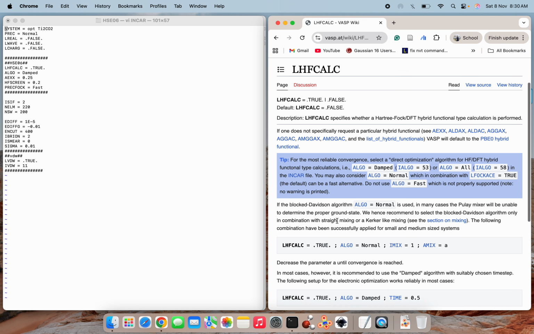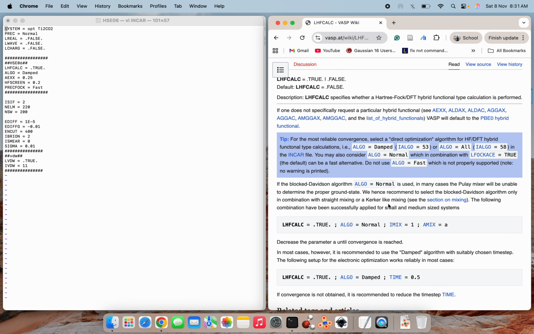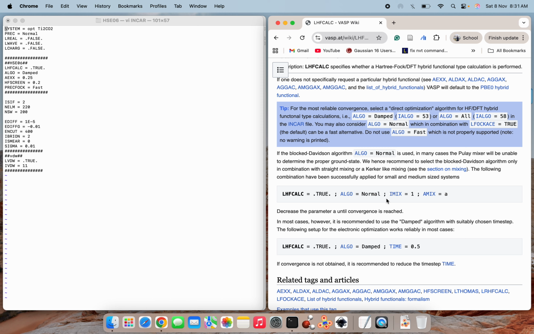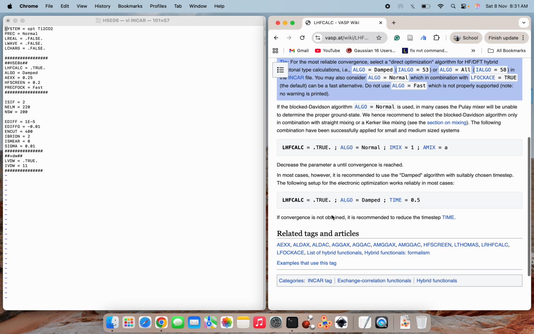Also after this tag, you can see various other tags it has given, which will help us through the optimization. One of them is this ALGO, which is Normal. And when you face some difficulty, you can also use IMIX, AMIX and all. But this LHFCALC and this ALGO should be present. And as it is written: in most cases, however, it is recommended to use the damped algorithm with a suitably chosen time step. The following setup for the optimization works reliably in most cases.